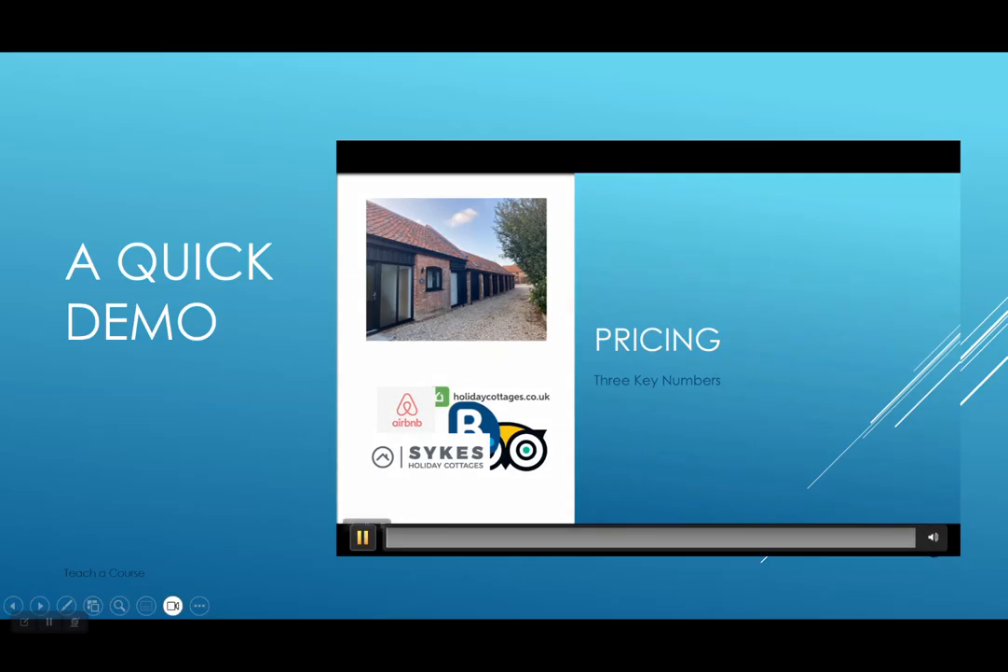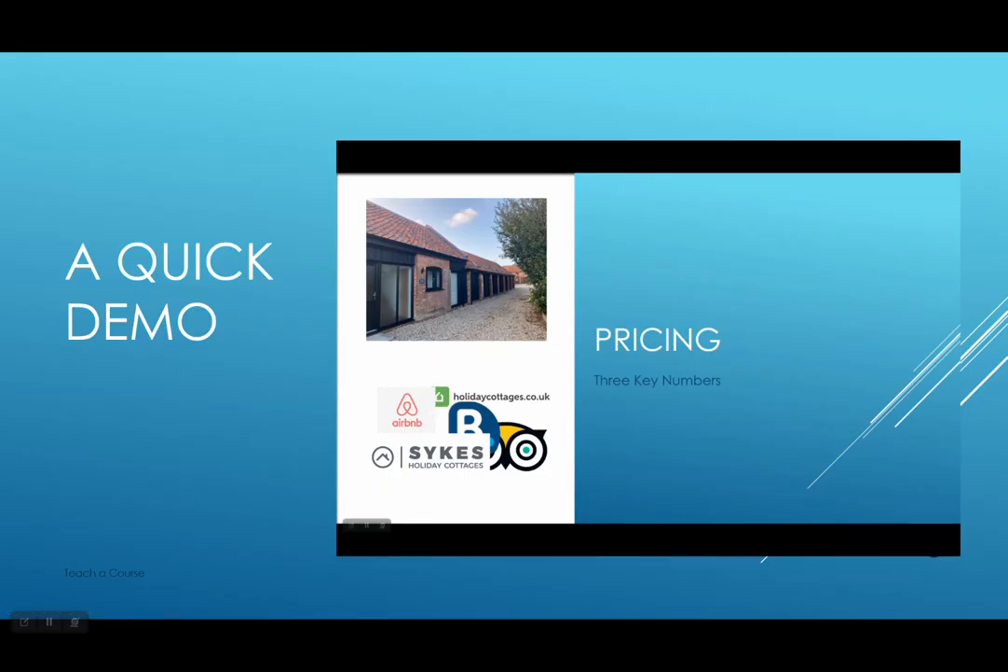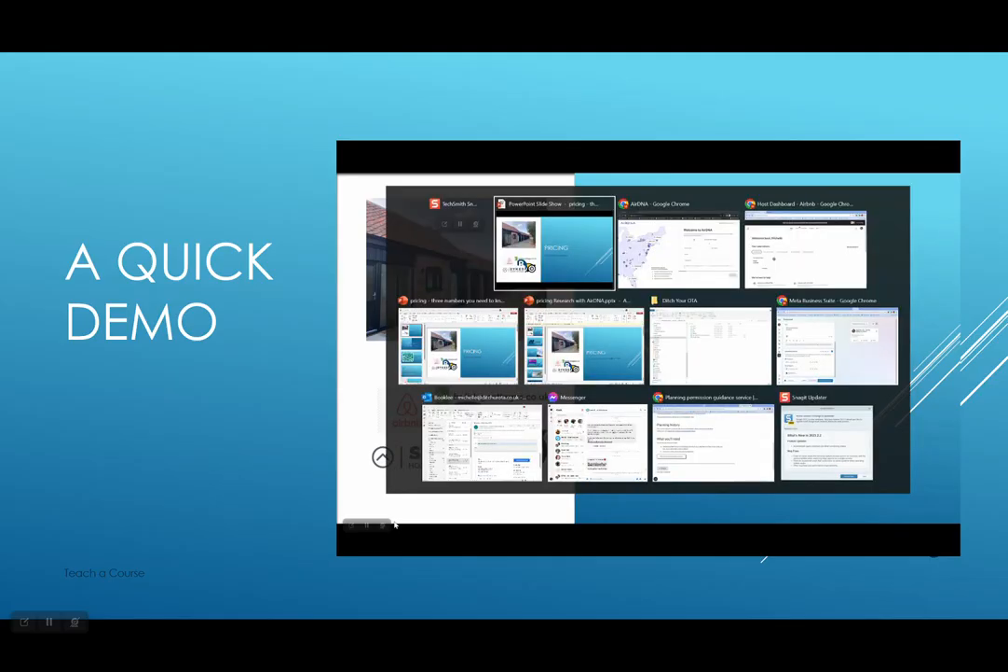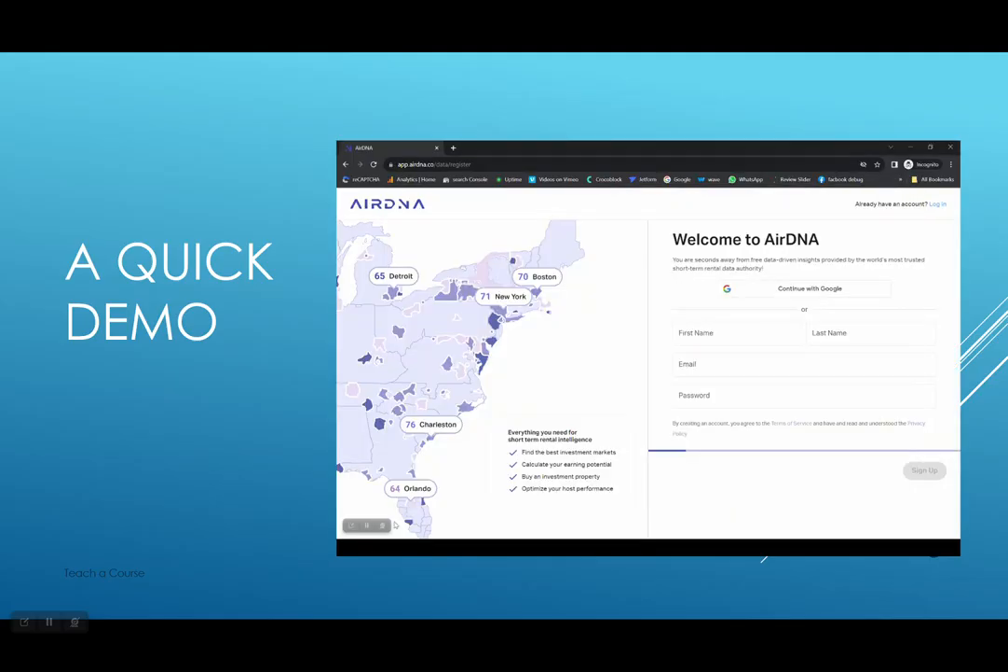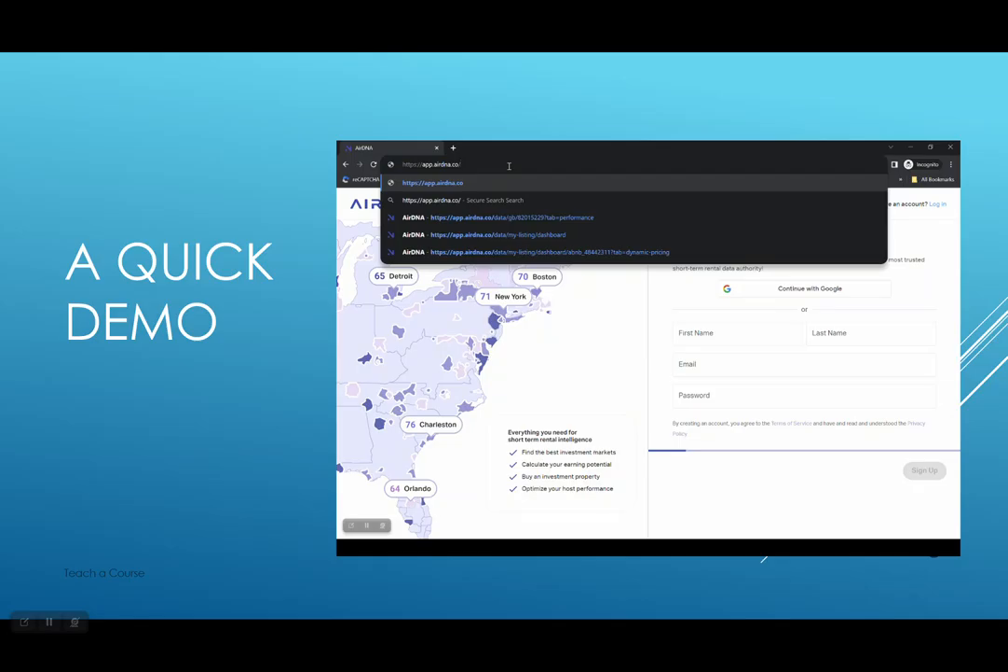So let's look at how AirDNA can help us work out the rate that we can charge for our property. I'm going to start by switching to AirDNA. So the URL for AirDNA is airdna.co. Let me just go back to the home page and I'll show you what to click to get started.